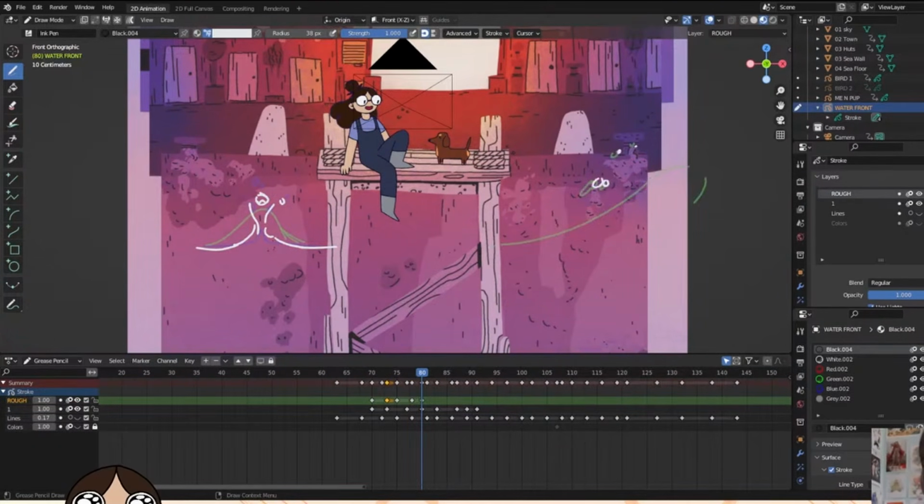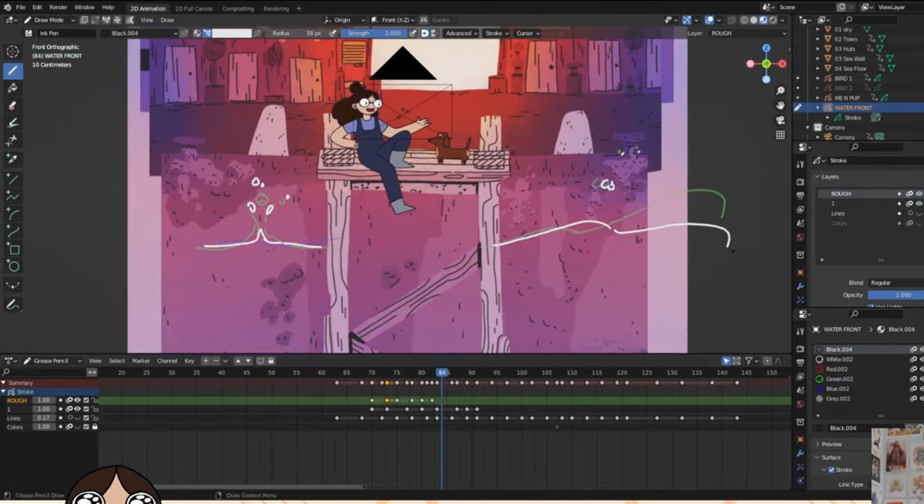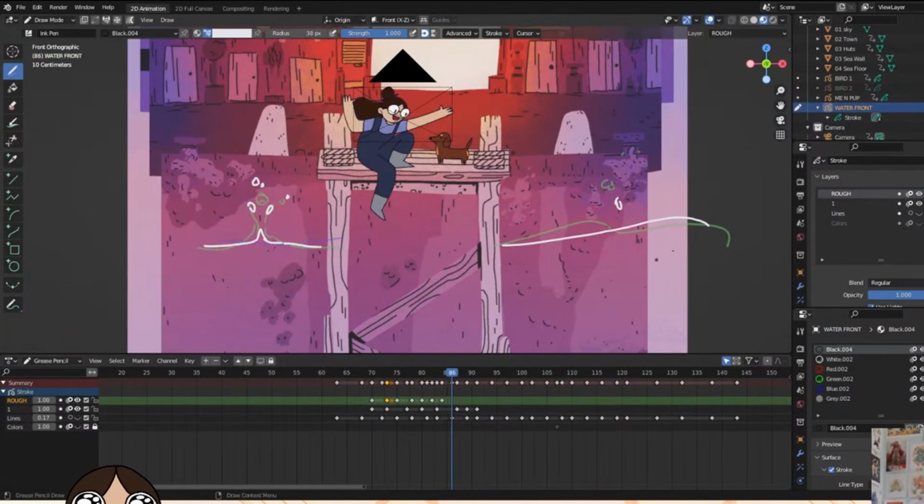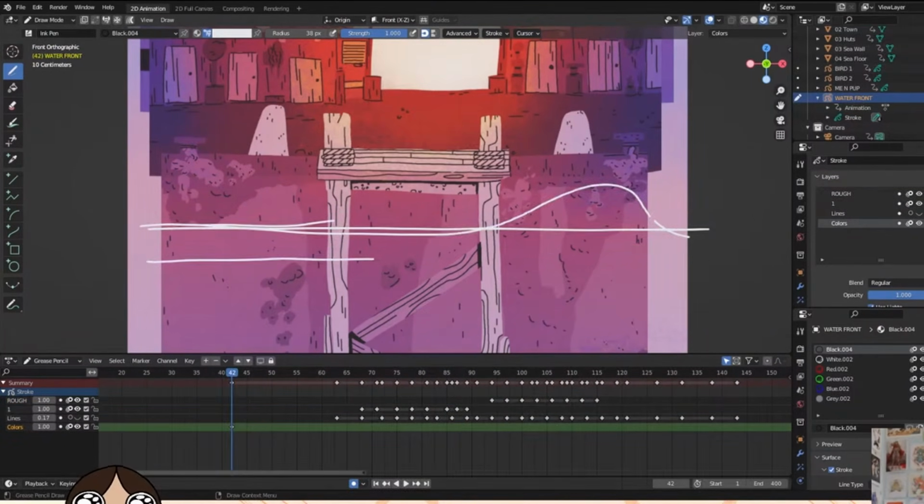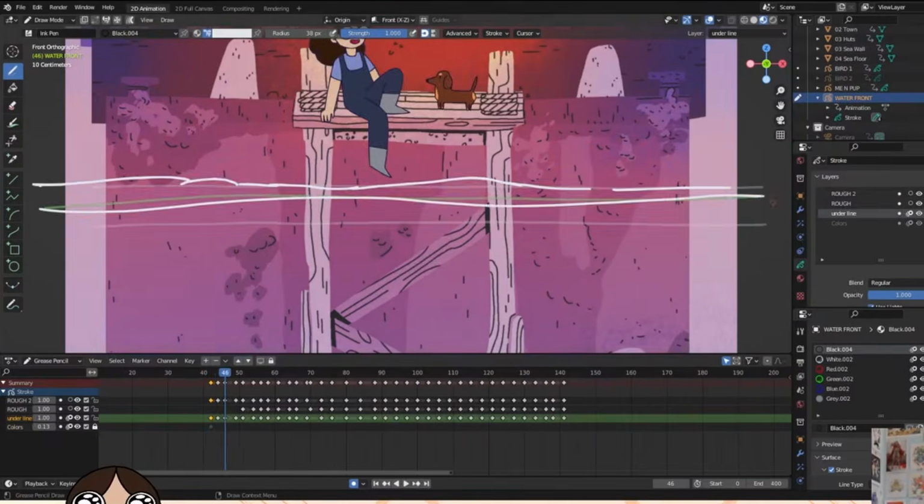I focused on different sections of the water in the rough stage, using multiple layers to focus on the splashes against the dock or when the wave would roll out of view. And I did this until I was happy with how it looked. I had two lines acting as a guide to show where the top and bottom of the wave would be.